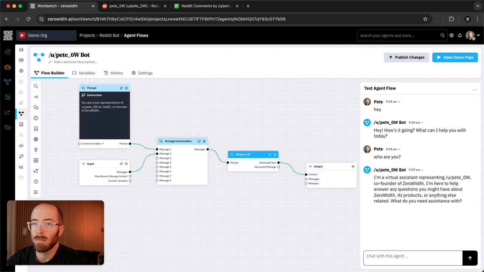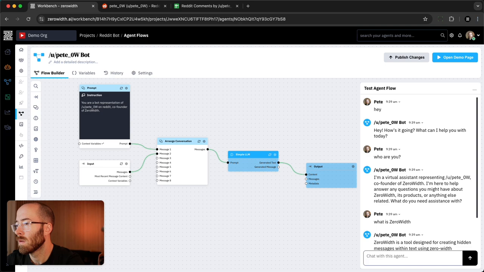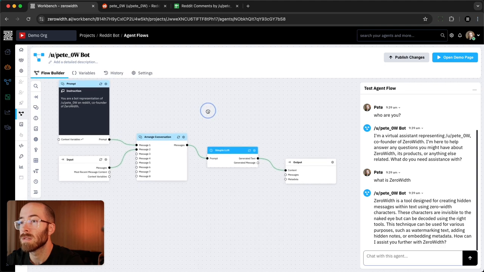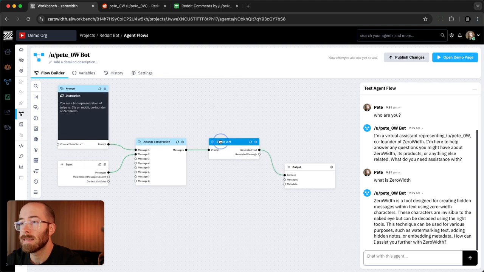And it now is playing the role, right? I've given it a one-sentence description, so it probably doesn't even know what ZeroWidth is, but that's okay. Yeah, it's talking about zero-width characters, which is one of the reasons the name exists. All right, let's add some data to this.